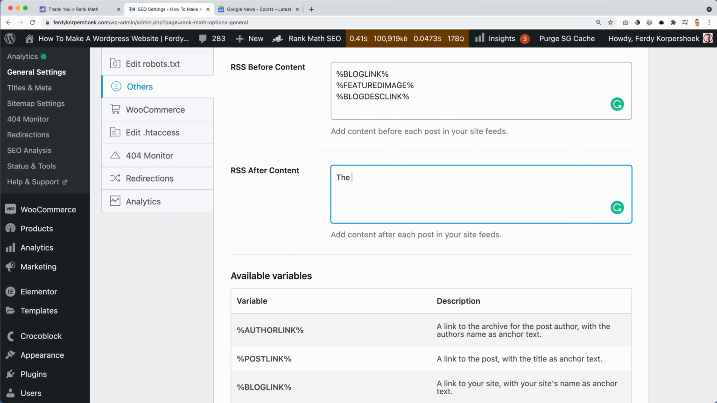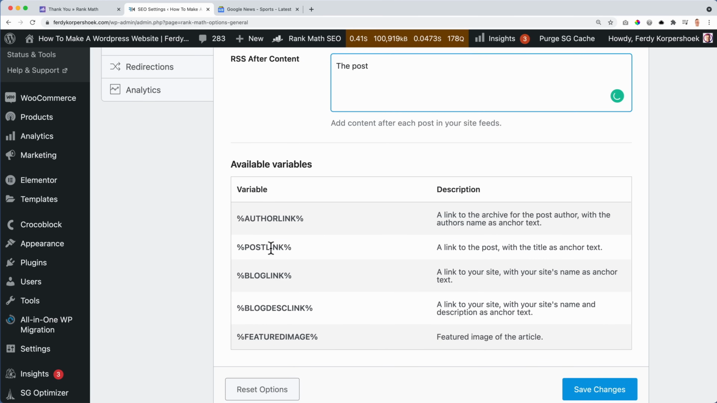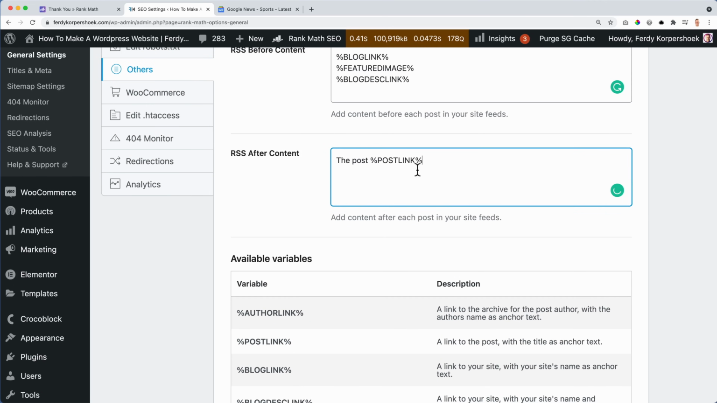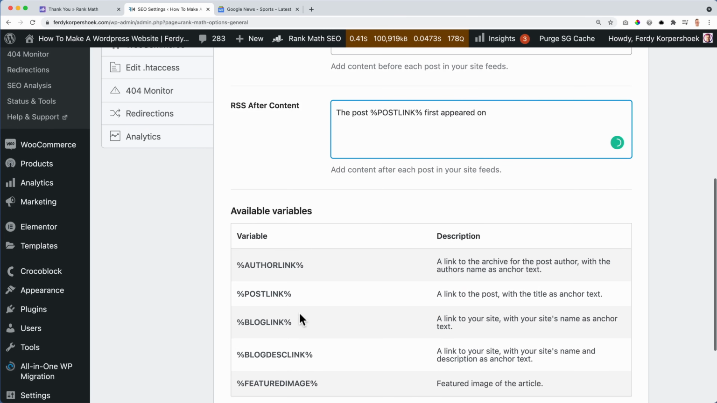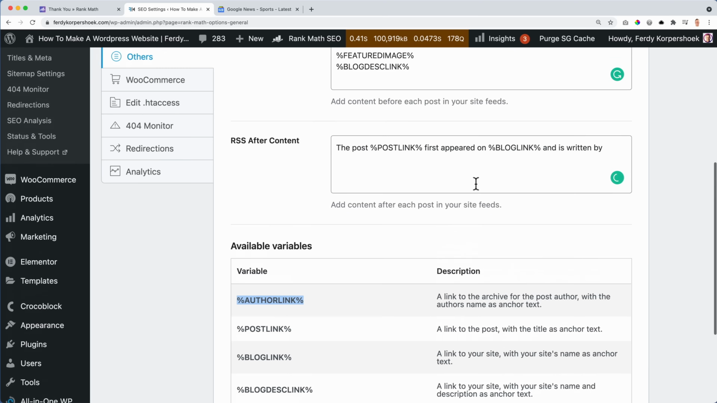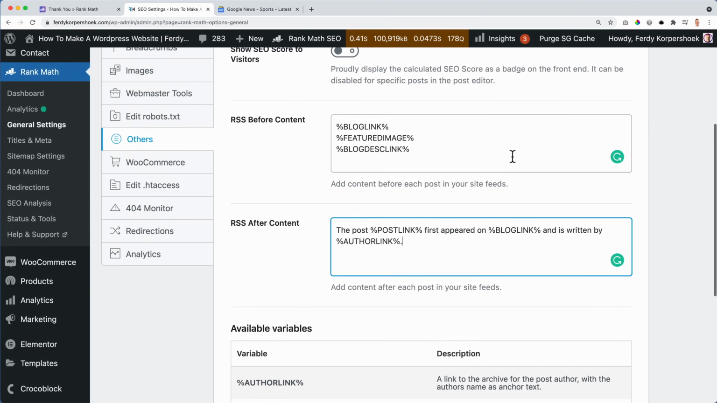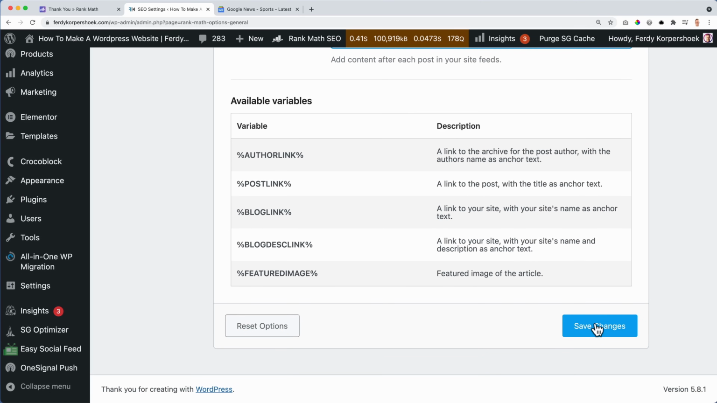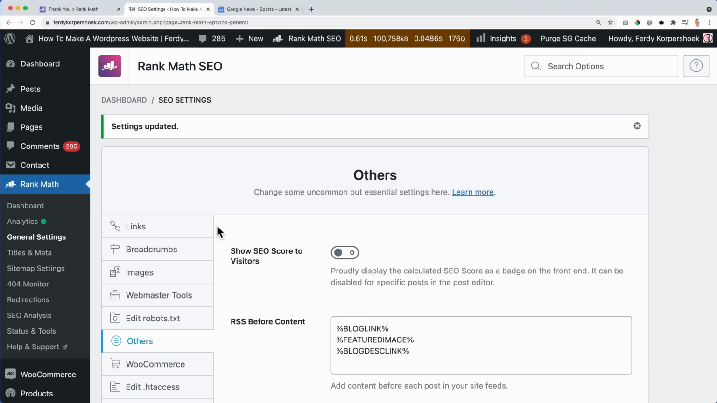I want to say the post, and then post link, first appeared on, and then the blog link, and is written by, and then the author link. So when people somehow follow us through RSS, they will see a nice overview of all our blog posts and our pages. I can save the changes, and then we go to WooCommerce.